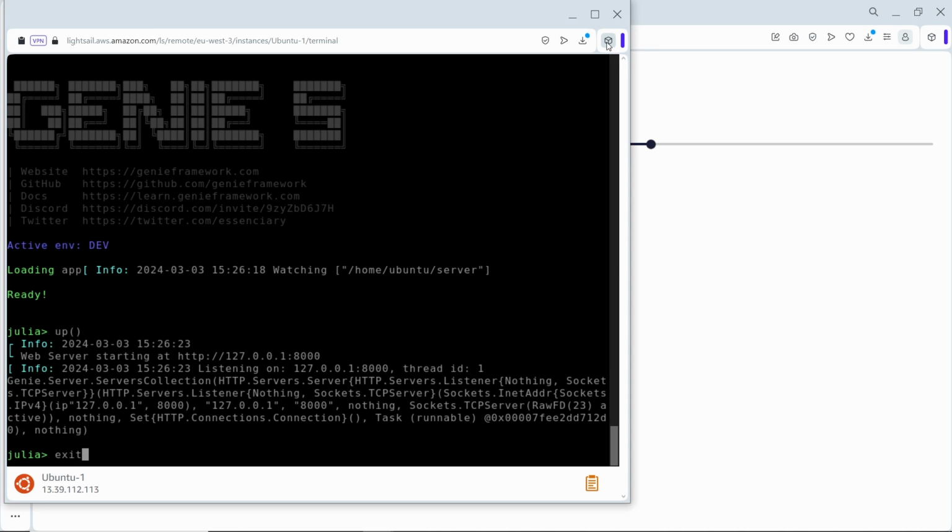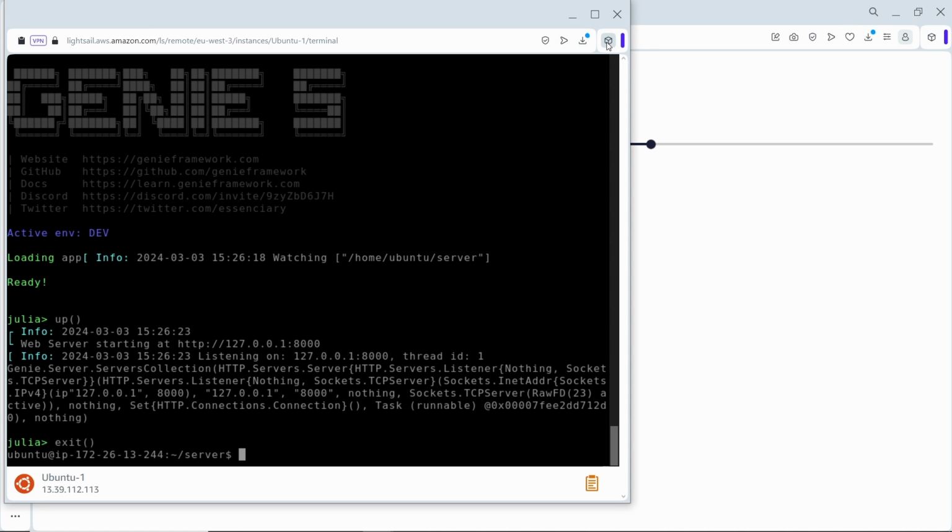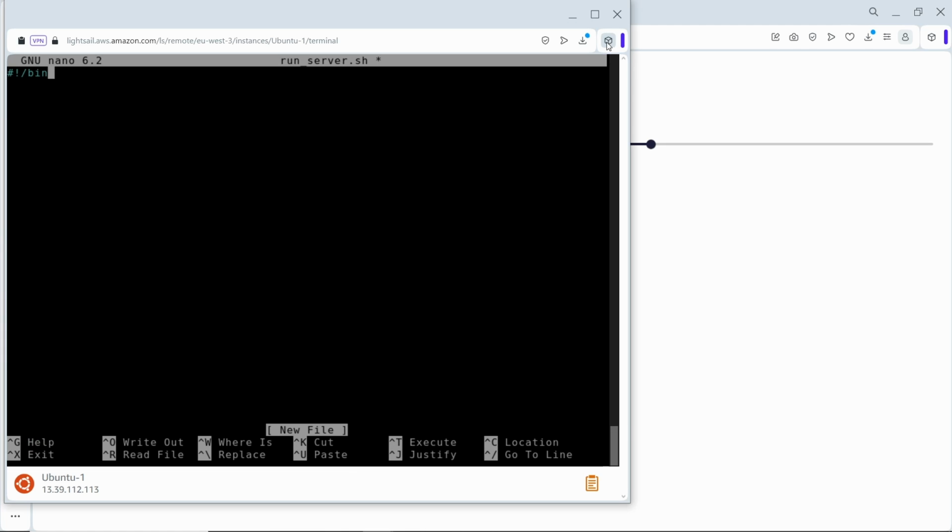To do that, what we are going to do first is create the bash script here. So nano, call it run server. So bin bash. And the first thing that we are going to do in this script is go to our server folder, ubuntu server. Then we are going to run Julia with all the commands that we need to run our server.